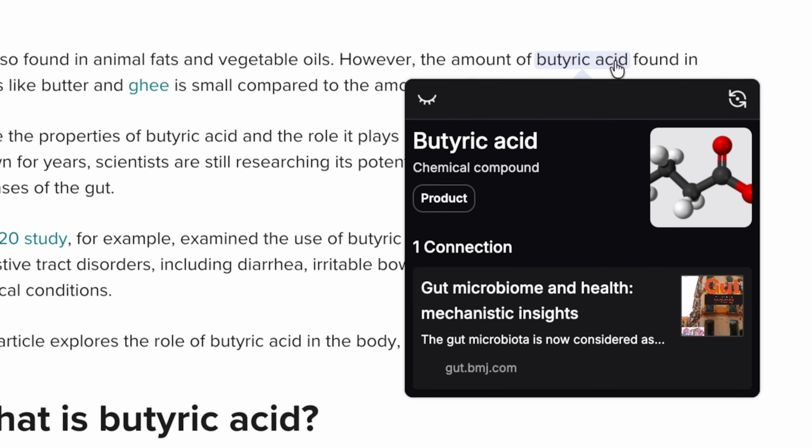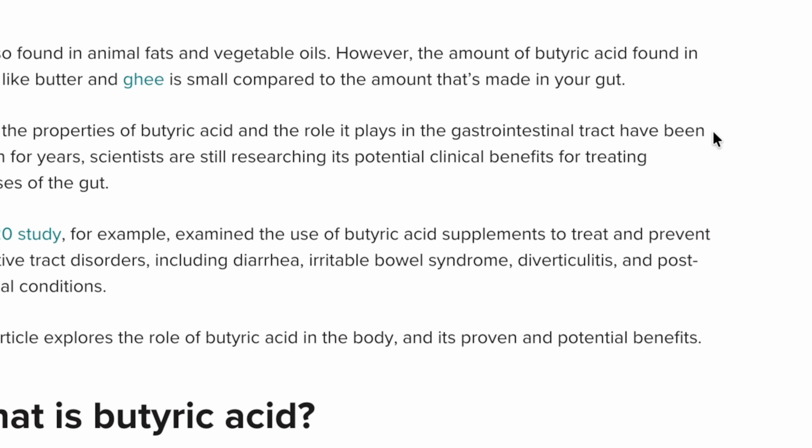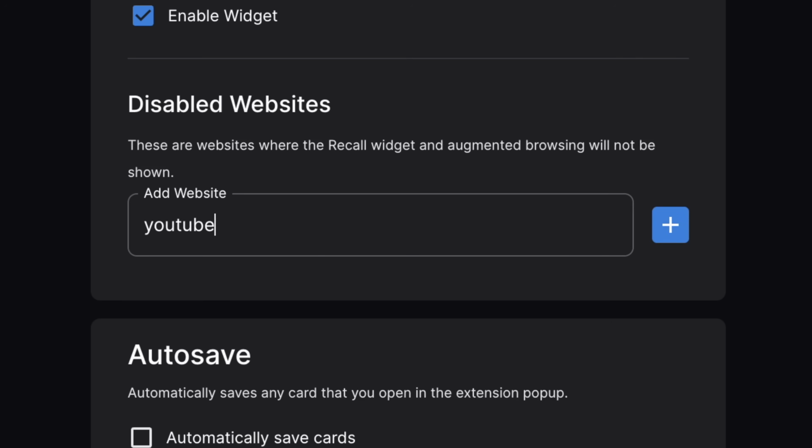And if there's a highlight that you don't want to see, you can disable it with one click. And you can also blacklist entire websites in the extension settings. Oh, and by the way, this all happens locally. Nothing is leaving the browser. Okay, so now for the best feature.